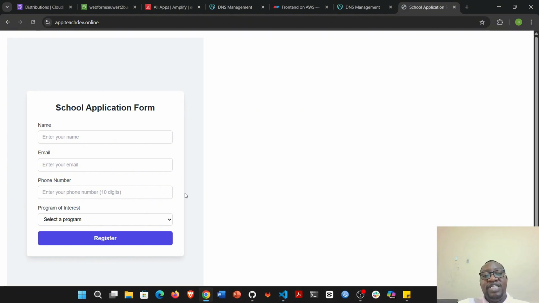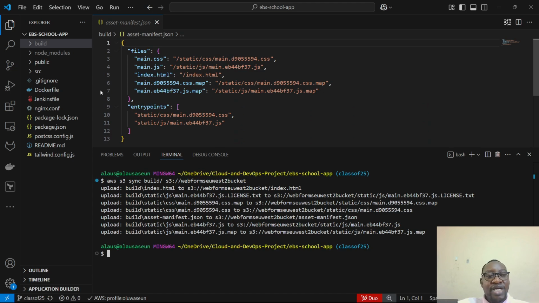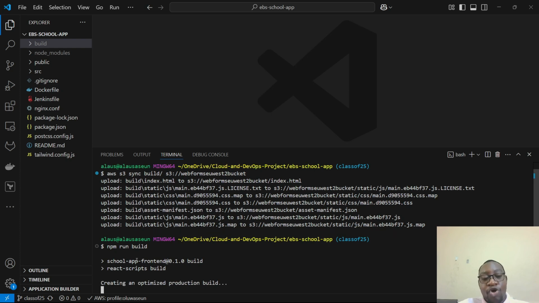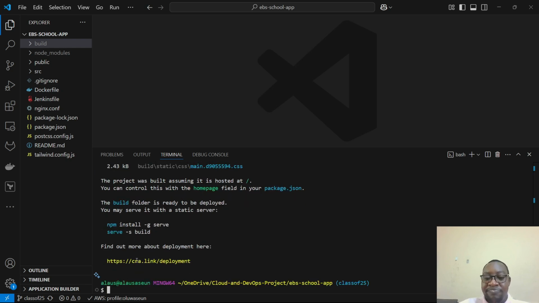Now, it means that if I want to update this front-end application, I will have to come here anytime there's an update to my front-end code. That means every time I will have to run npm run build to build the new update. And then once I do npm run build, I also have to run the AWS S3 sync in order to sync what is in my build directory with the S3 bucket. So every time I will do aws s3 sync build and then put the S3 bucket URL.